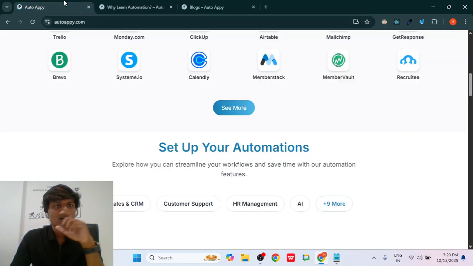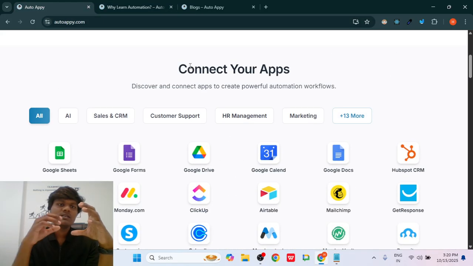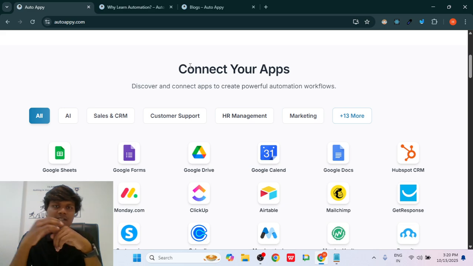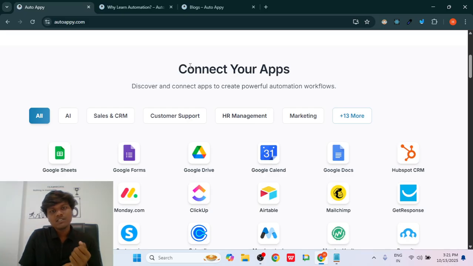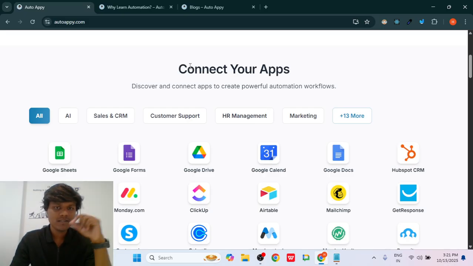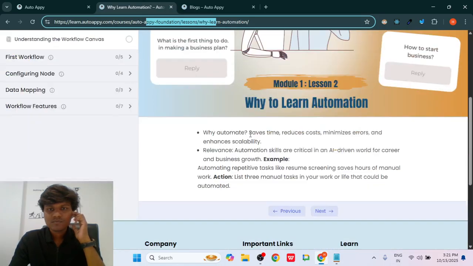learn.autoappy.com/foundation course. In earlier chapters, you will find that there are a few theoretical topics that we will be covering. And after your theory is clear, we will dive deep into more practical examples and use cases. So just follow along with the video, no need to worry. We will do some practical scenarios.